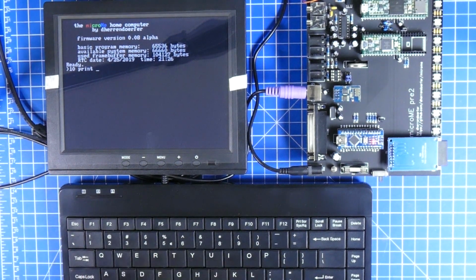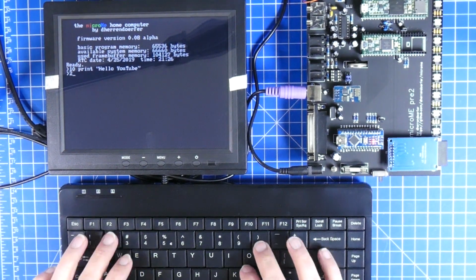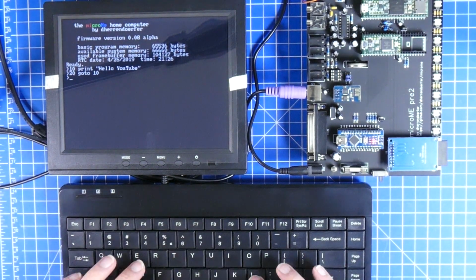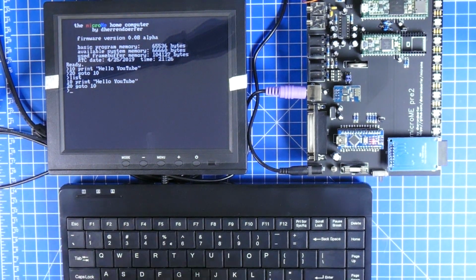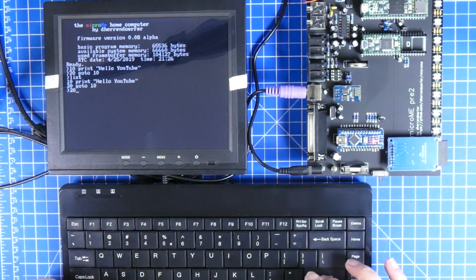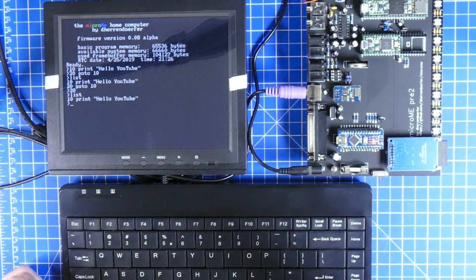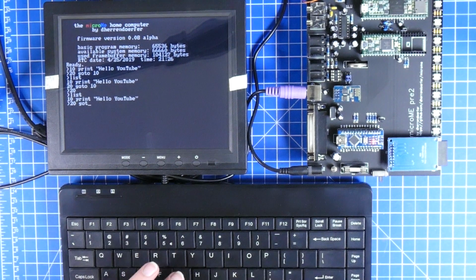10 print hello YouTube, 20 go to 10, I can then do the list, and it lists what I just wrote. I can do 20 without anything, and I can do the list again, and the line 20 is gone. So the editor is working pretty well. Let's put that back there.